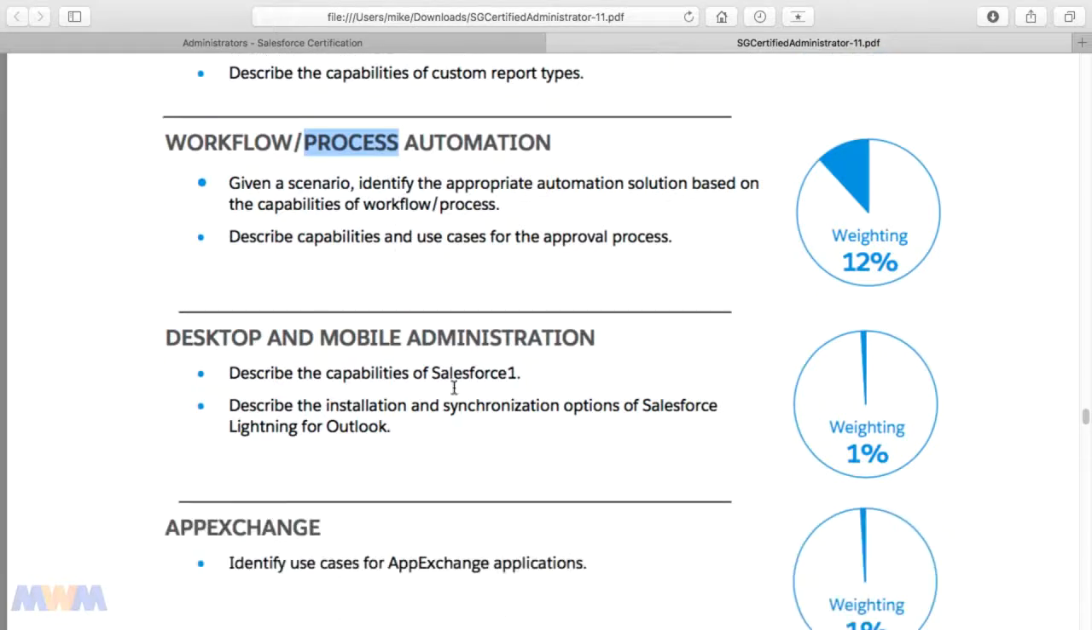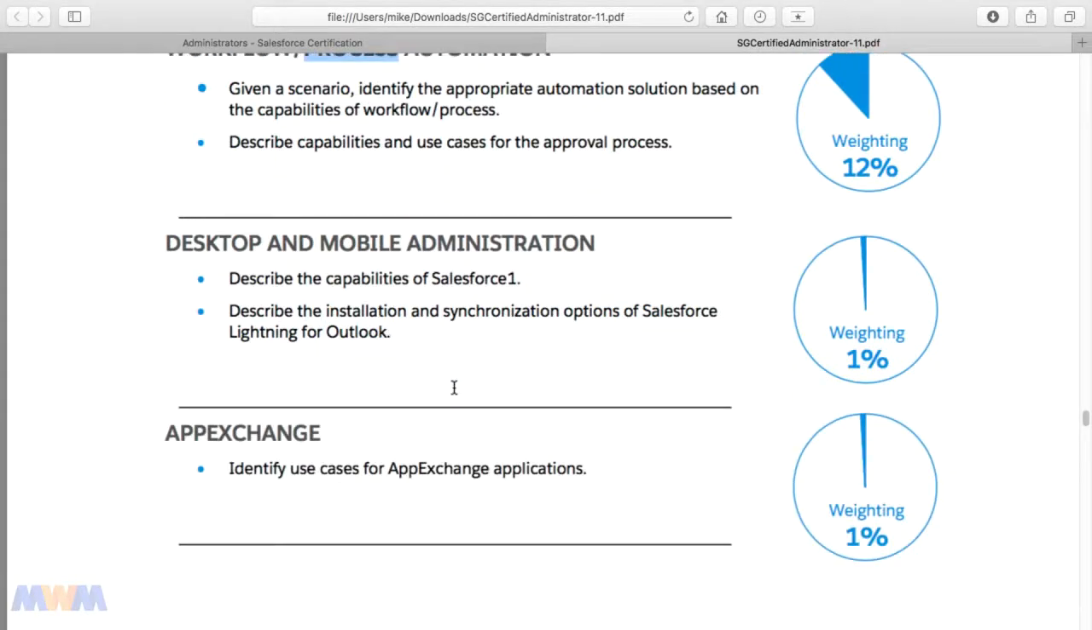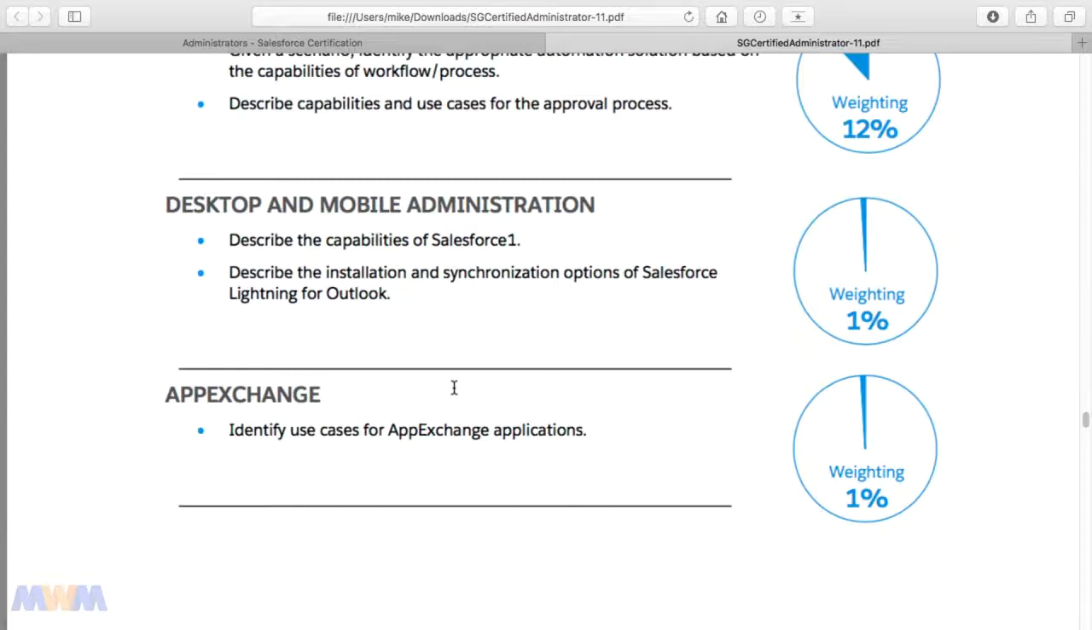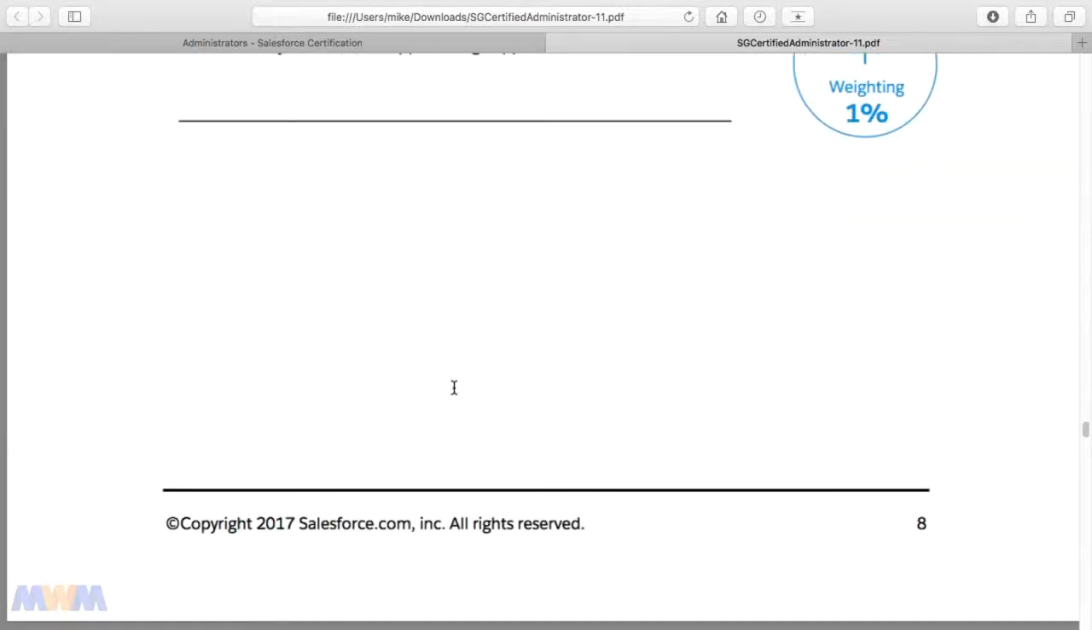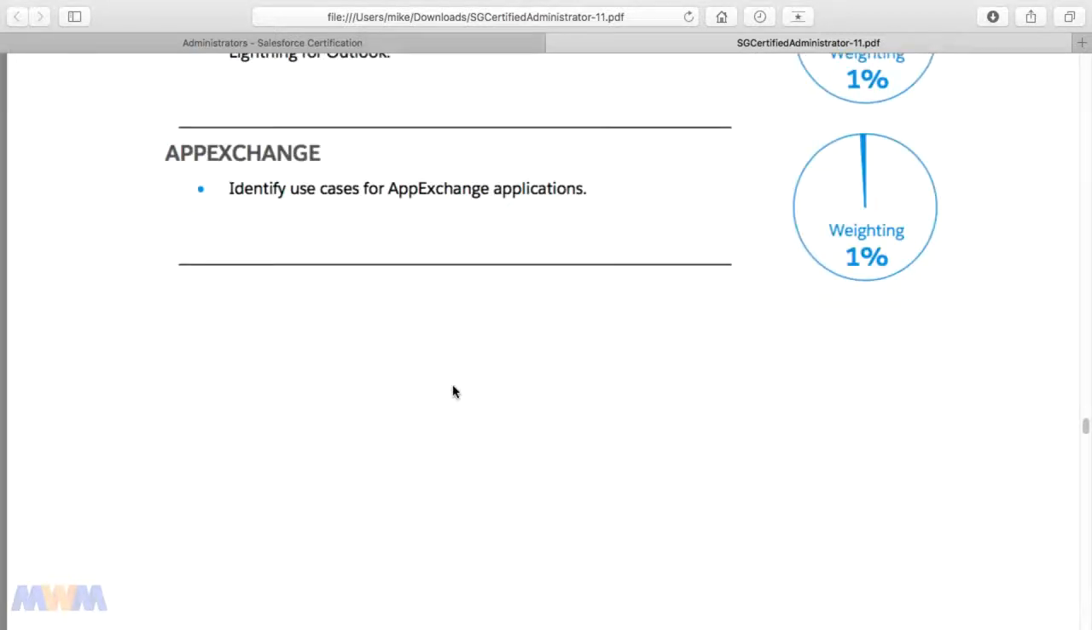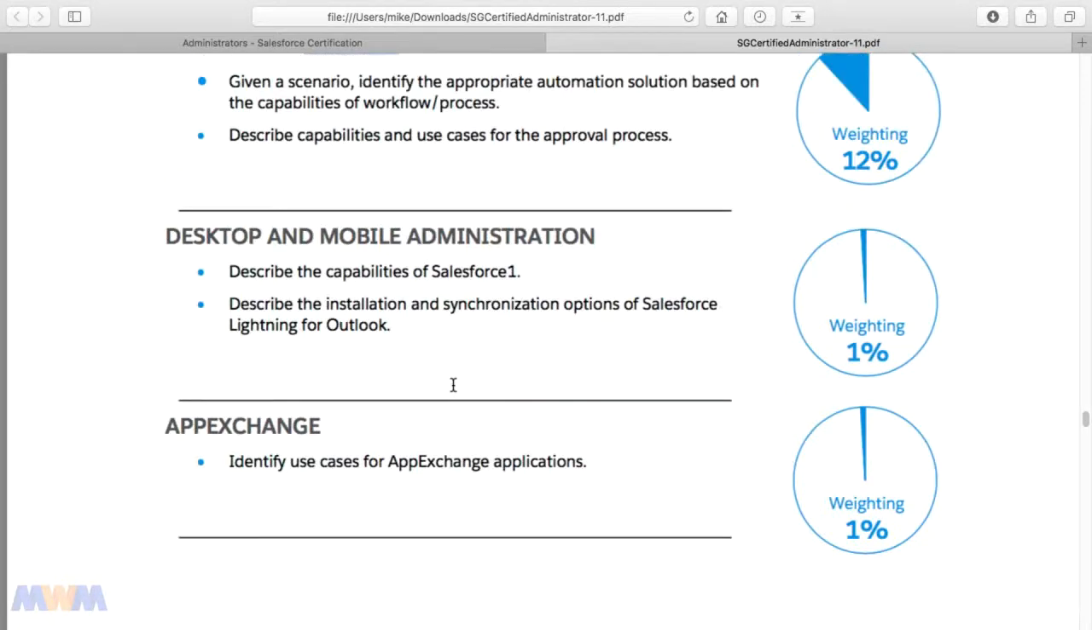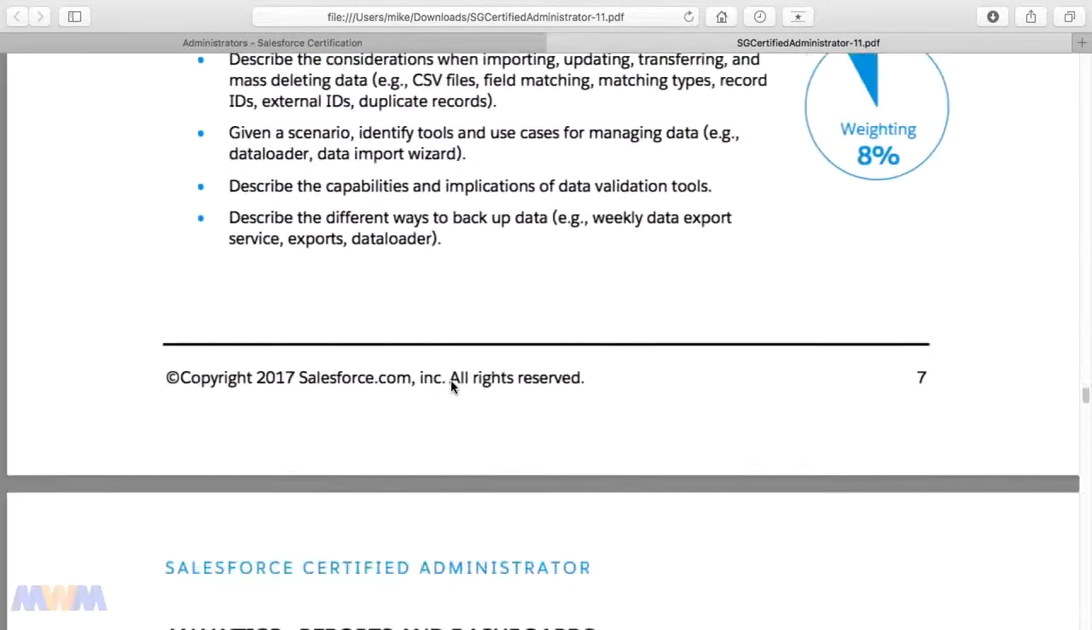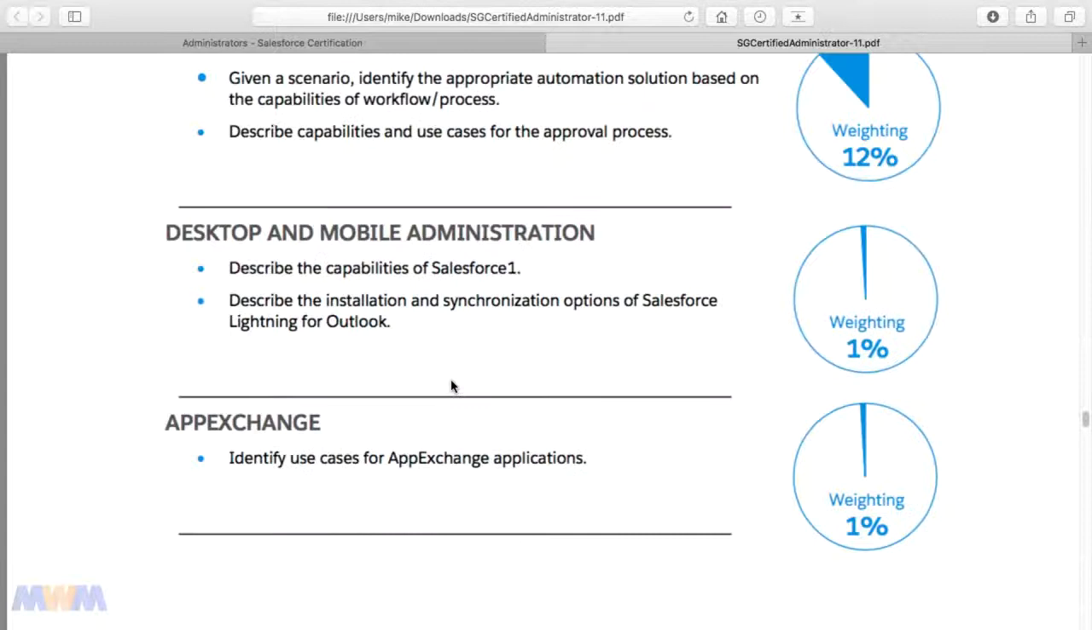And then finally, we've got a few other 1%ers here. We've got desktop and mobile administration and AppExchange. So that should be 12 knowledge areas. Let me check that real quick. Yes, so we've got the 12 knowledge areas, concluding with desktop and mobile administration and AppExchange. I would not be surprised to see Salesforce combine these two in the next release or two.